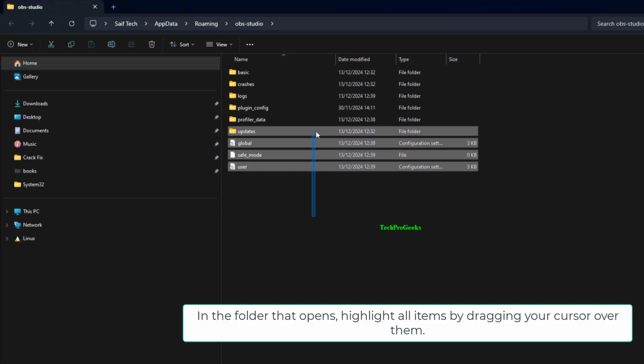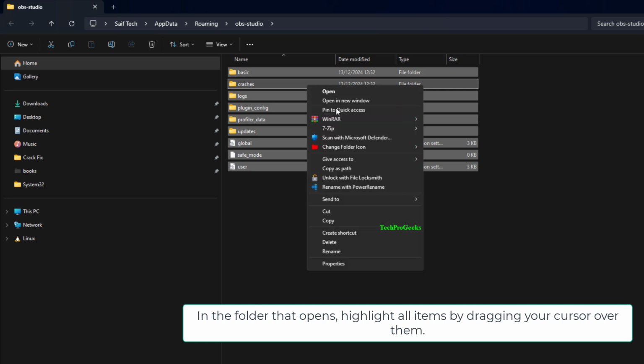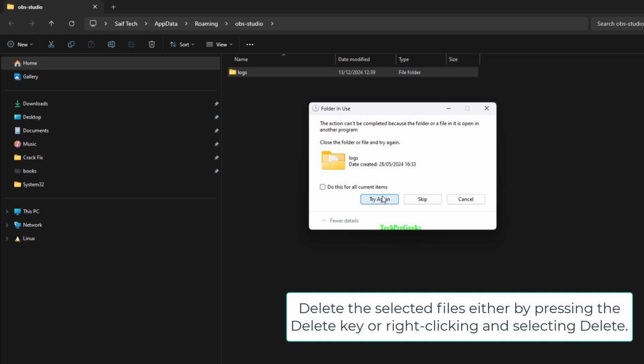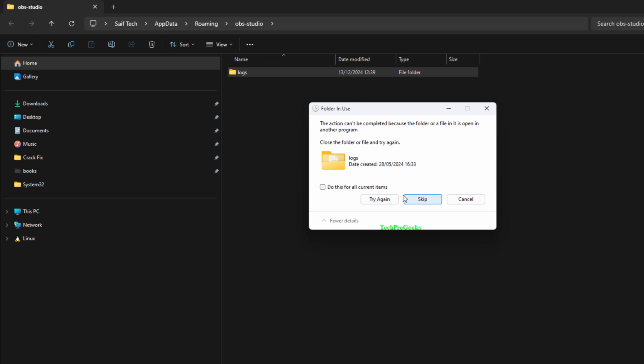In the folder that opens, highlight all items by dragging your cursor over them. Delete the selected files, either by pressing the Delete key or right-clicking and selecting Delete.